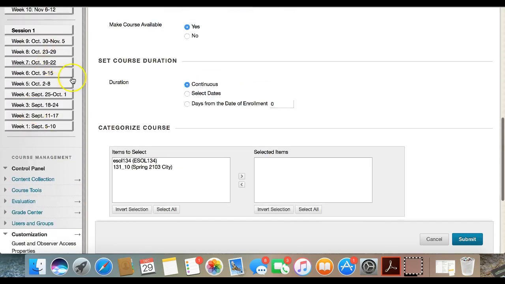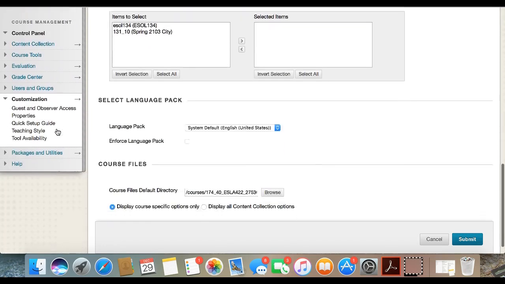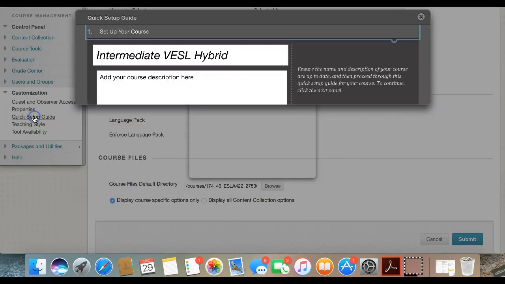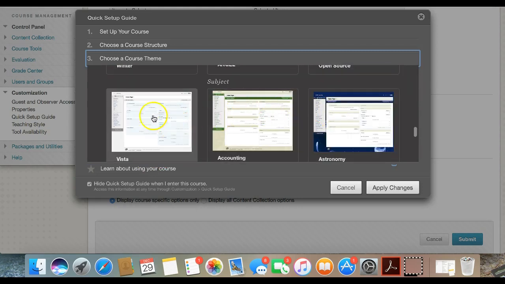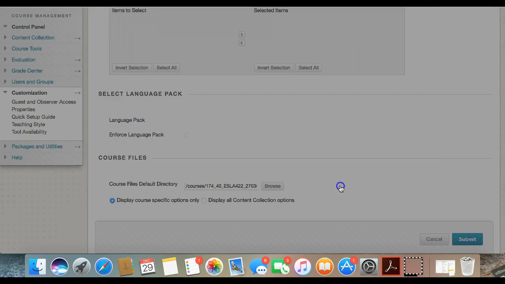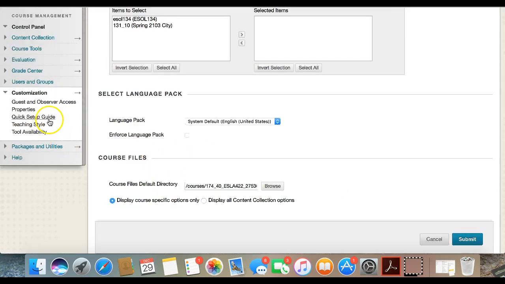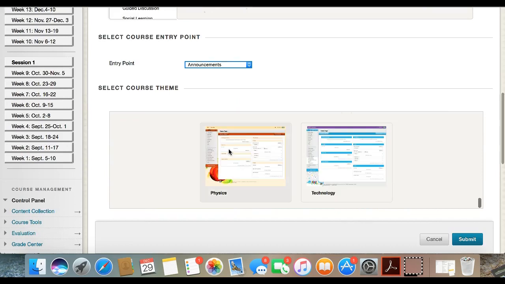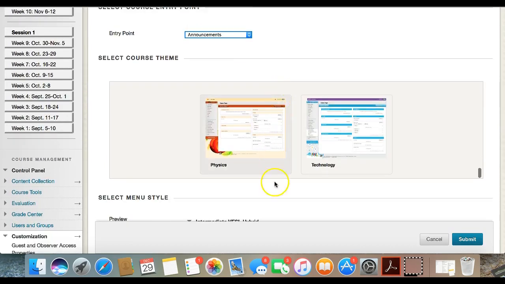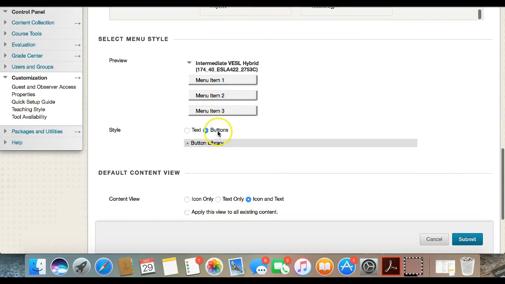And if you want to change any of these buttons or the text, the coloring of the background, you can either go to Quick Setup Guide, where they have different course themes already created for you. My suggestion would be go as simple as possible for students. And you can also click on teaching style to have a little bit more freedom in what you choose. And here you will be able to select different button styles as well as text. So I would go with something that's neutral, easy for everyone to see on their computer, and you can test it out as well.